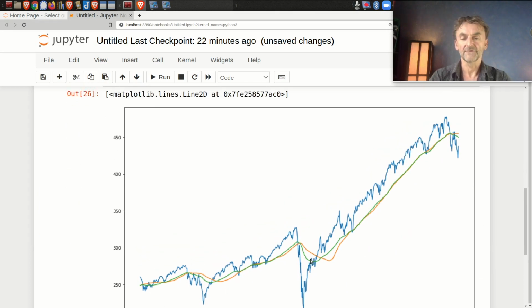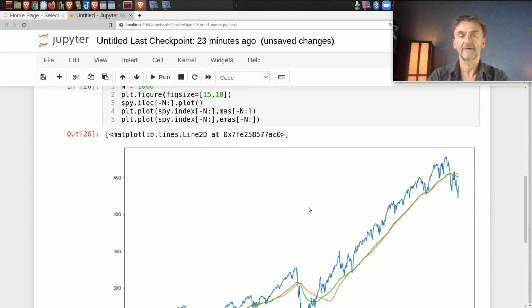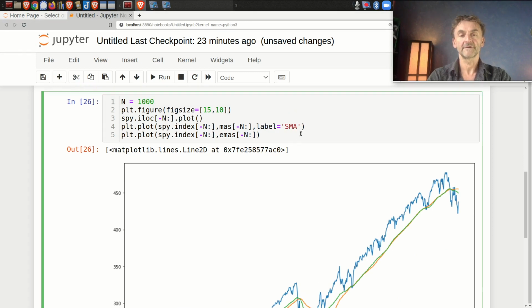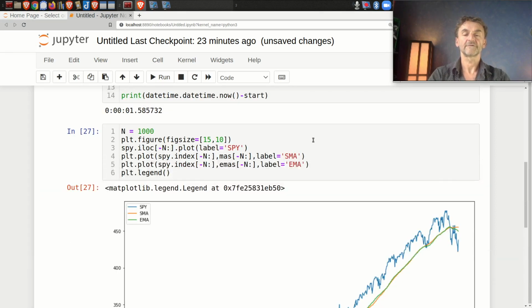And you can see one of those figures is the moving average. Another one is our exponential moving average. So let's just go and label these figures. Label, and here we have our SMA, simple moving average, and then in this case we have our exponential moving average, EMA, and here we go, label equals SPY, plt.legend, gives us our moving averages.